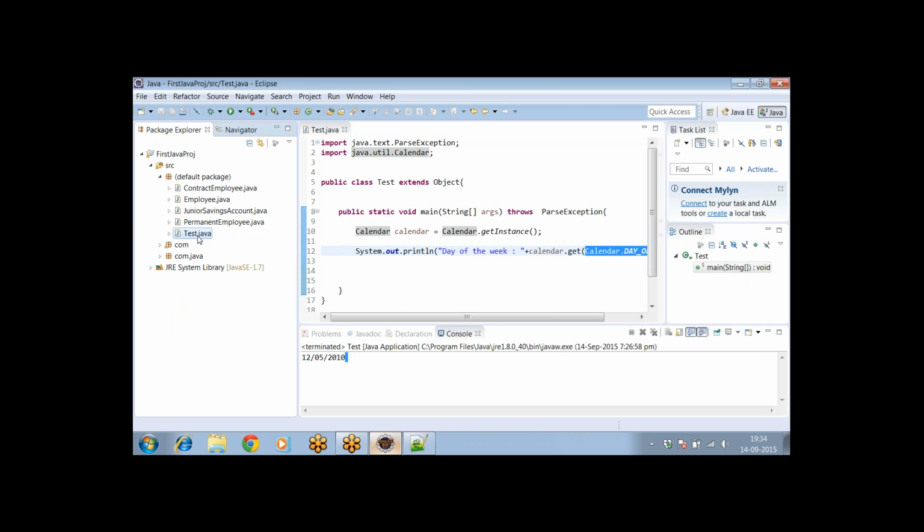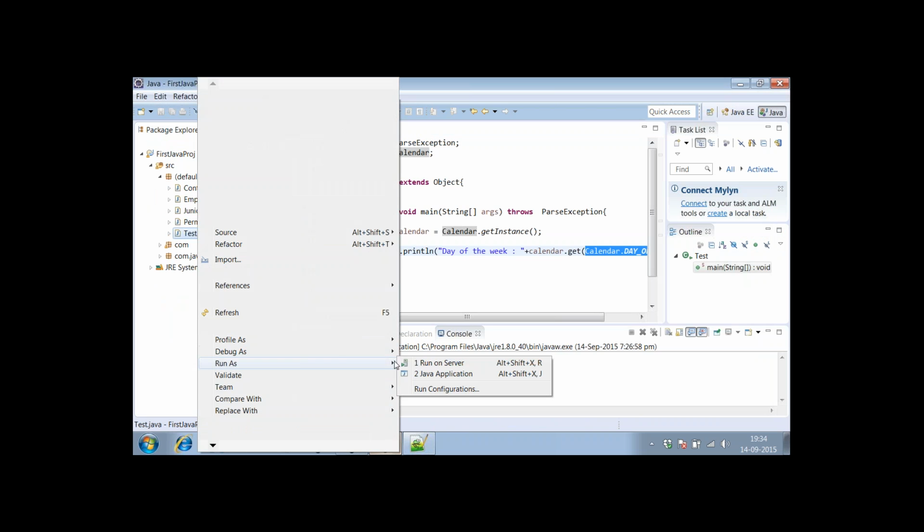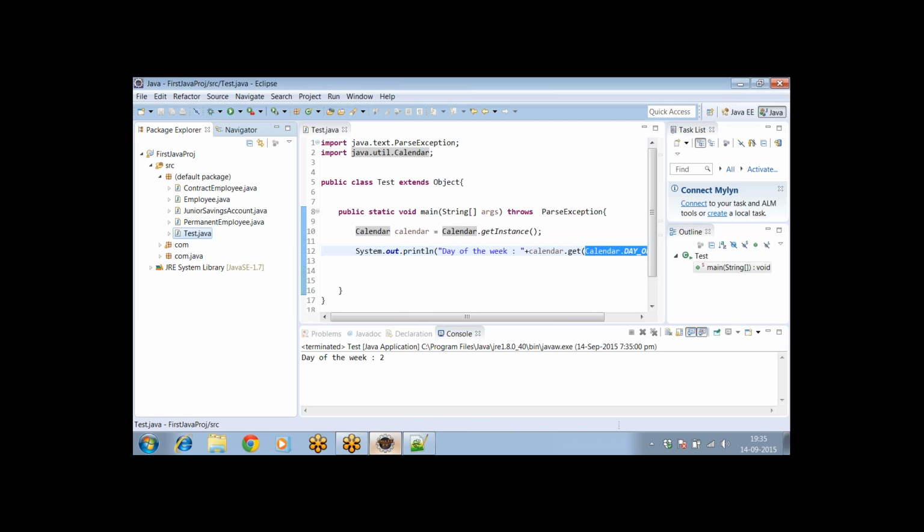Let's see. People got doubts in this regard also. Day of the week is 2. So week starts with Sunday. Okay, 1, 2. This is the second day of the week, right?